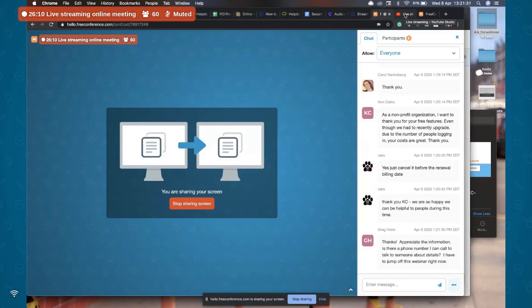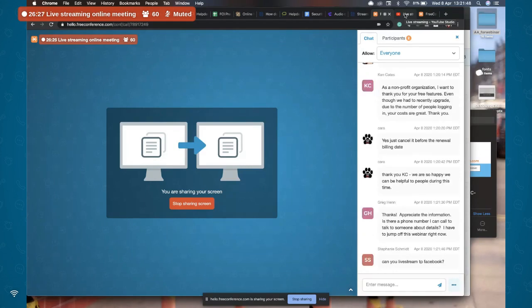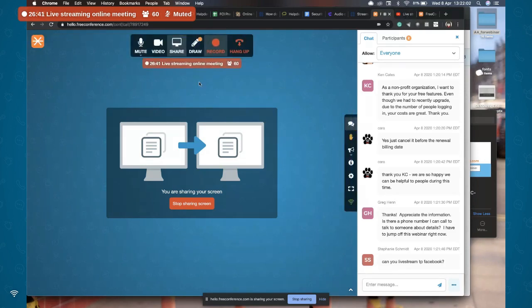So then you just go to your YouTube account, either use schedule or start a live stream now, and make sure you hit go live, and it will stream directly to your YouTube channel. Within YouTube, you'll get a public link. It's not a link connected to FreeConference. You just share that public link with everybody, and they'll be able to view your presentation via YouTube.